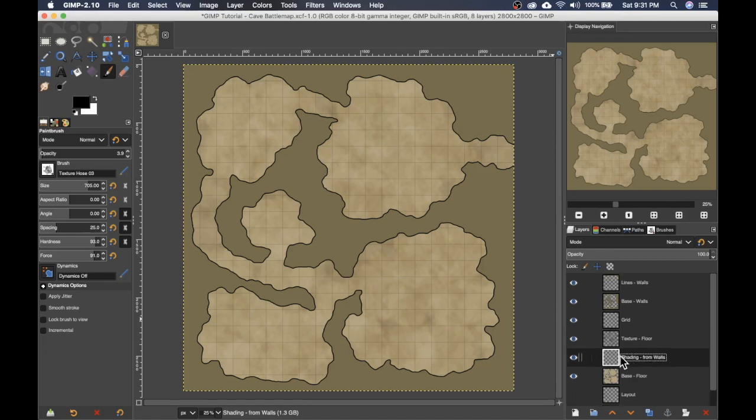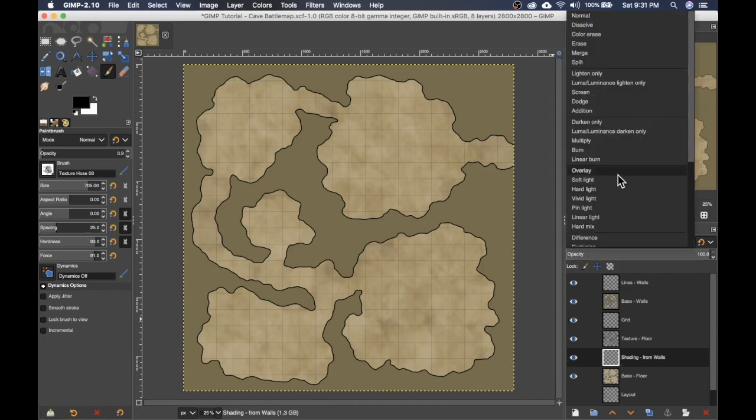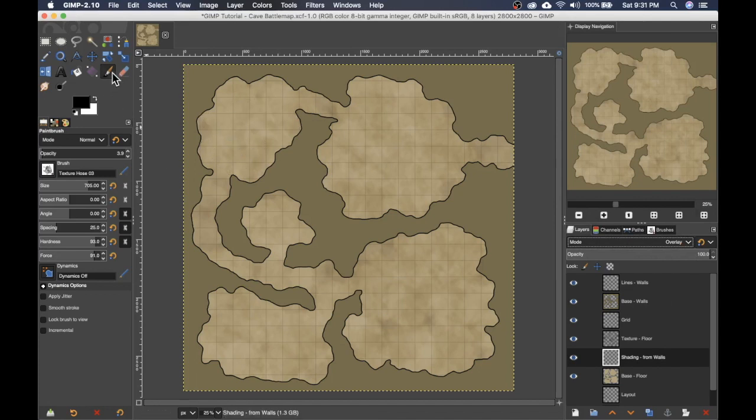So anyways, getting back to it, I've created the layer. We need to switch that one to overlay as well. We're going to choose a black brush. We're going to turn the size right down to about 100. The opacity can go back up to about 15, maybe closer to 11 or 12.